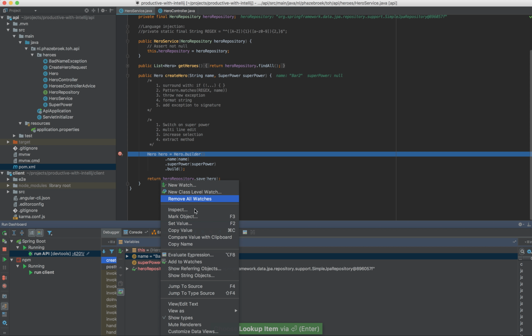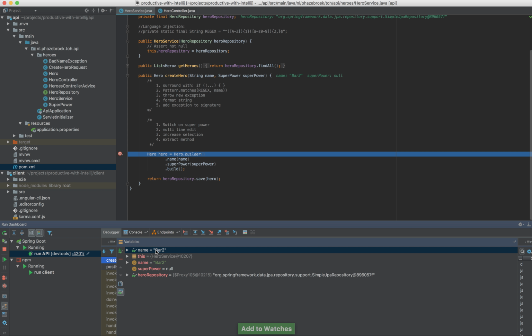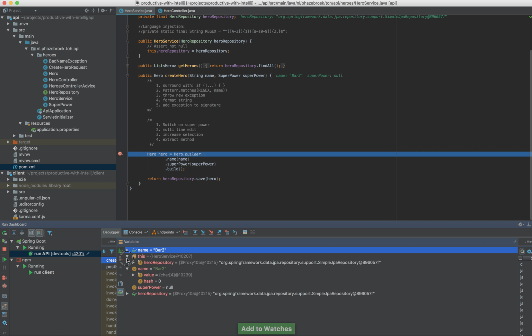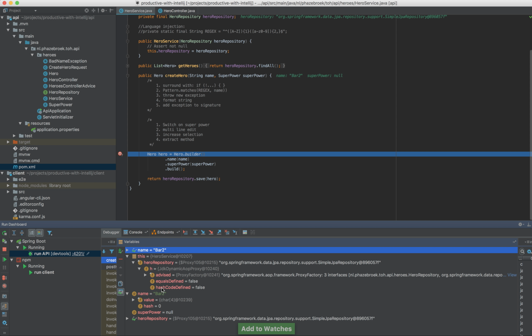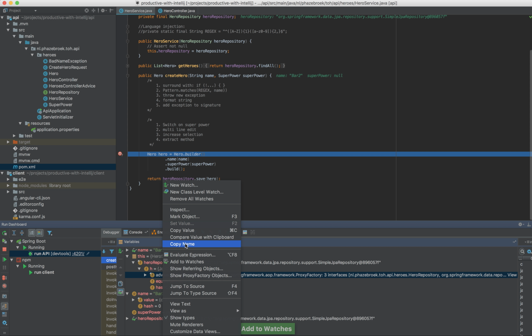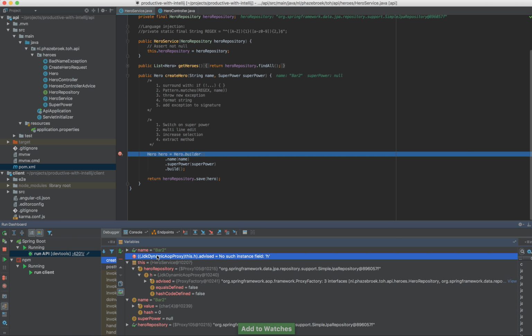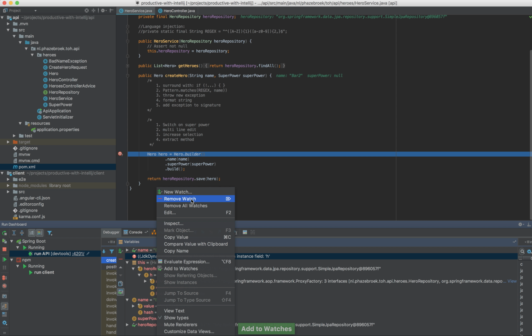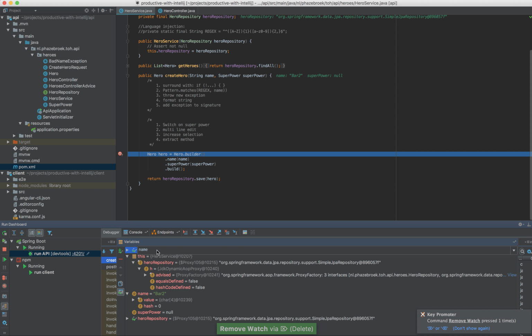It's also very nice to add a watch, for example. Say you have a very complicated hierarchy and you want to keep watch on a certain variable. You can click it, say add watch, and it will show you here at the top. Well, not in this case, but for regular values, that should work.